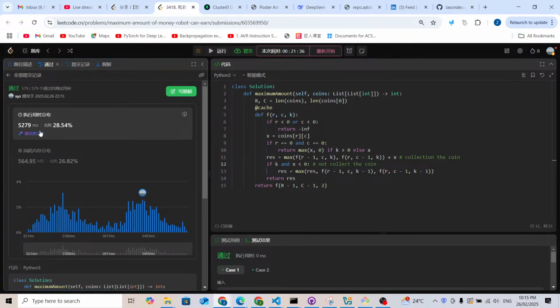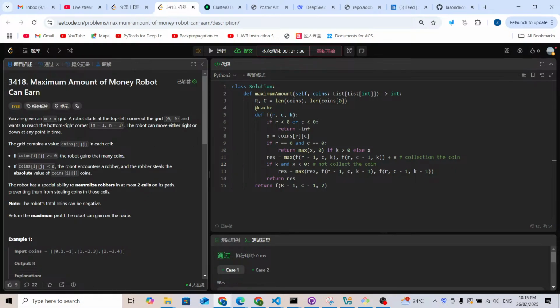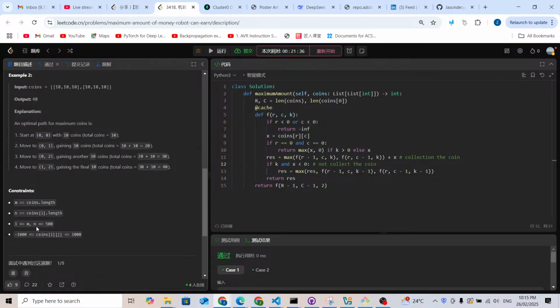As we can see, it passes all the test cases, although it is a little bit slow because the time complexity is R times C times K. R and C are going to be a really big value, up to 500, so basically it's going to be around 10 to the power of 5. That is why it is so slow.